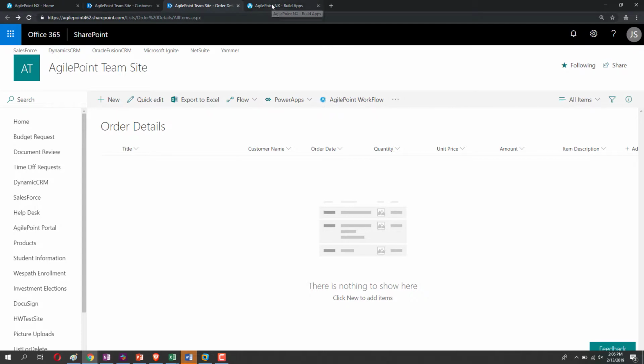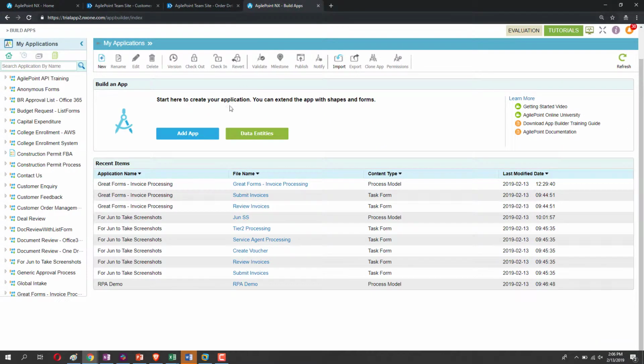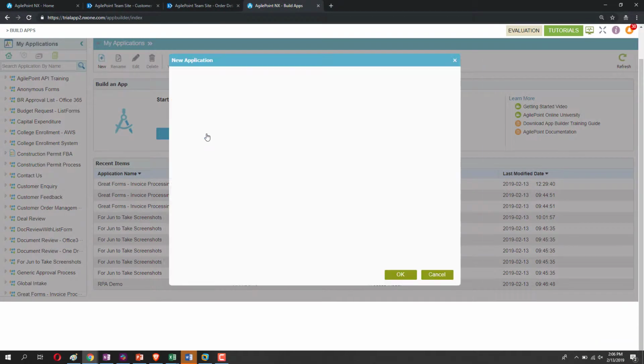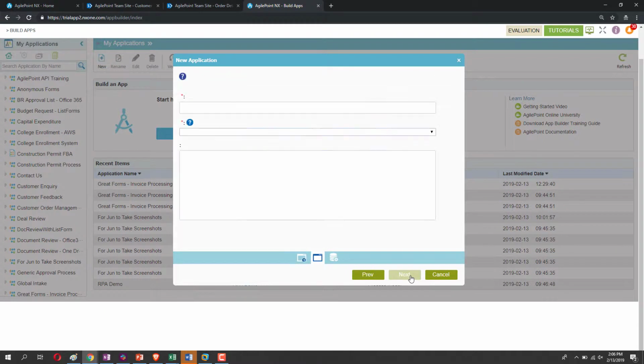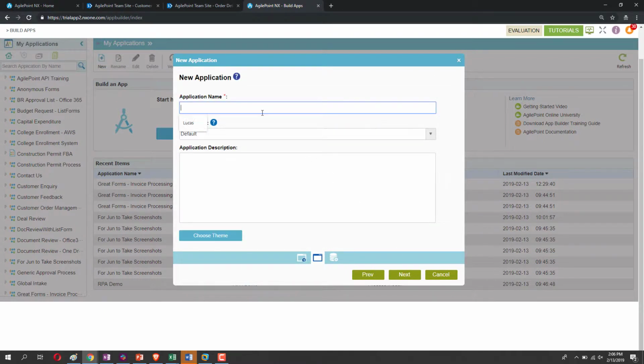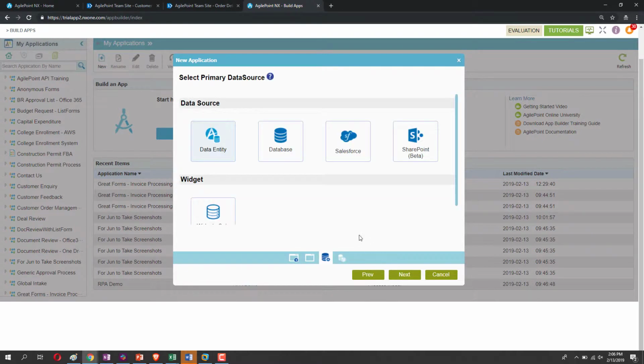So to start, I'm going to go over to the Build Apps Designer and select Add an App. For today, we're going to be building a form-based application, but what I'm about to demonstrate will also apply to a process-based app. Next, I'm going to select my primary data source, and as mentioned, we'll be using two SharePoint lists.